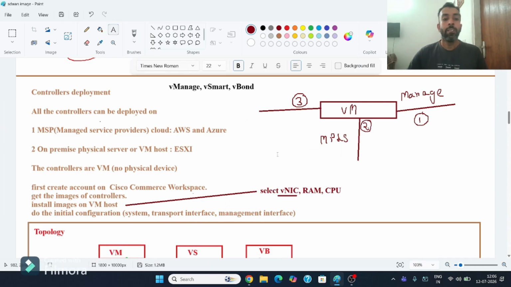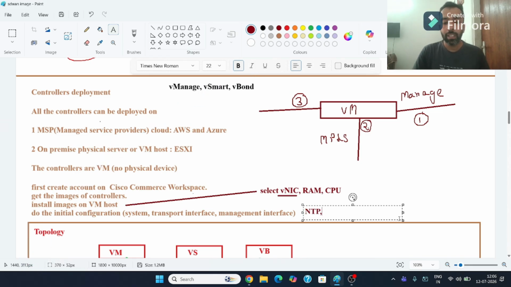Apart from it, initial configuration can also contain, not NIC, very sorry for that, it is known as NTP. NTP configuration can be there. And apart from it, certificates. Certificates will be added to the devices. This will be part of the initial configuration for a particular controller.